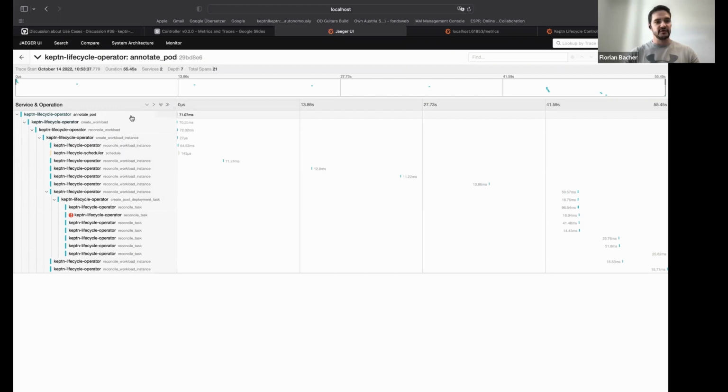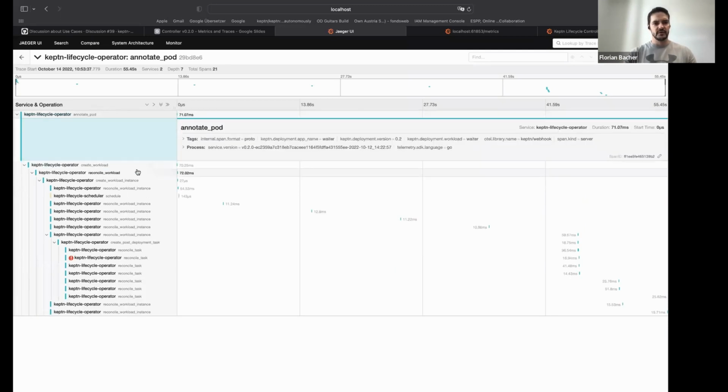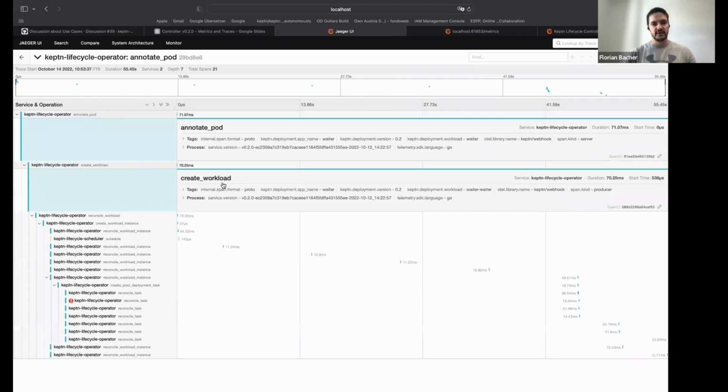So as I said, we have the annotate pod span that is the root for this complete workflow. Then the webhook will create the workload. And as you can see here, this is all nicely tagged with the name of the app, the version of the deployment, the name of the workload, and so on. And this will give you better observability of what's going on.